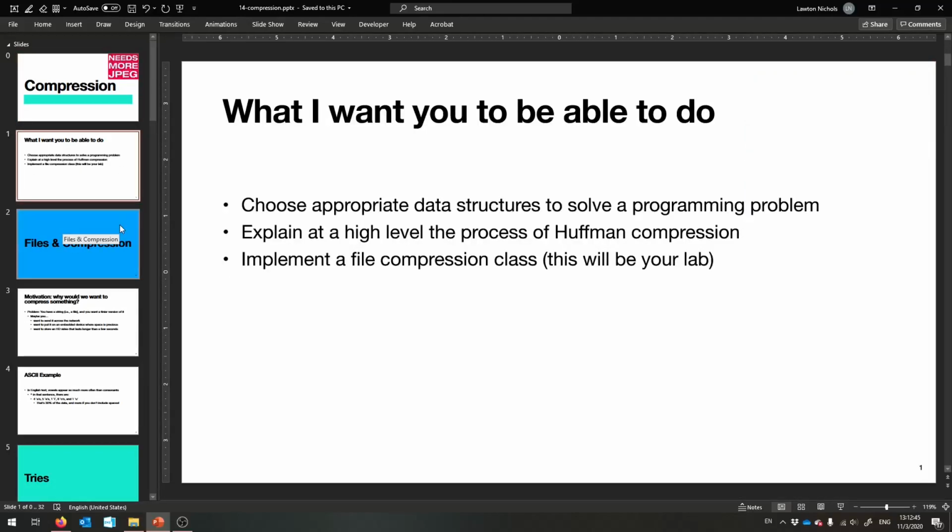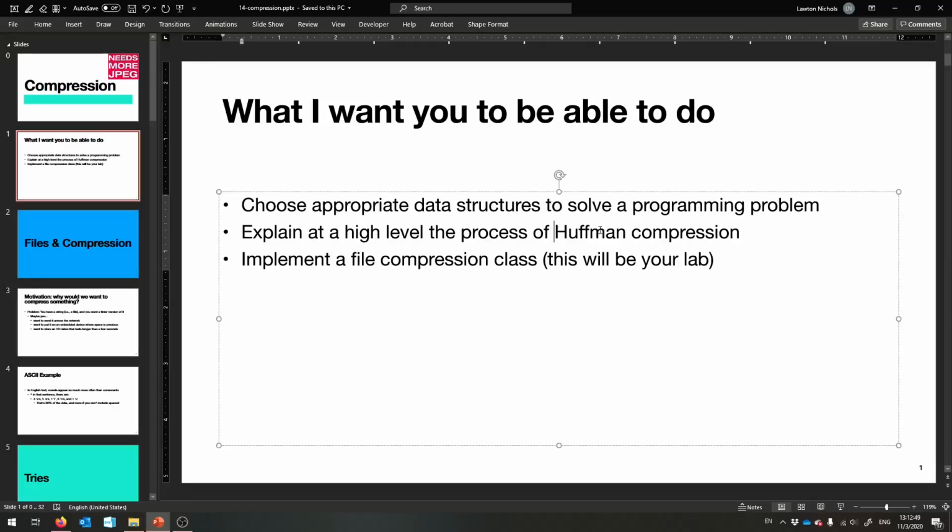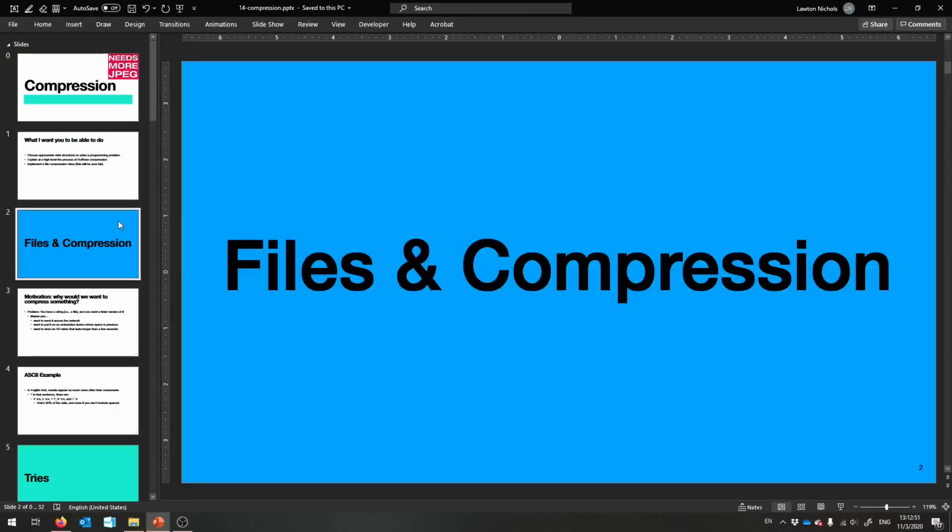The thing that we're going to learn how to do is the type of compression that is called Huffman compression. So we're going to be building a fancy tree, and let's get right into it.